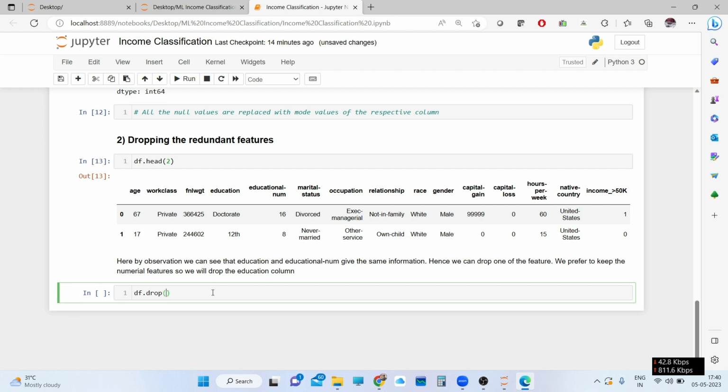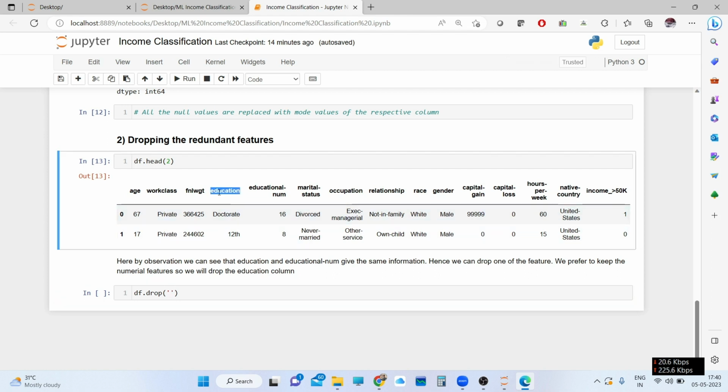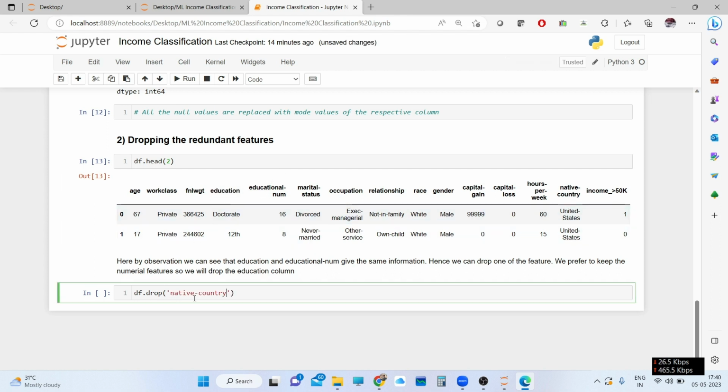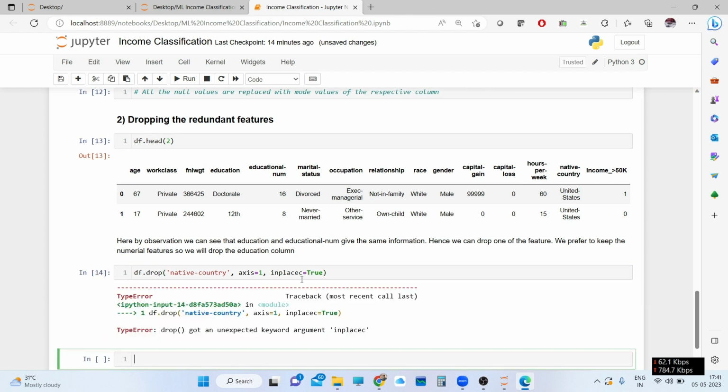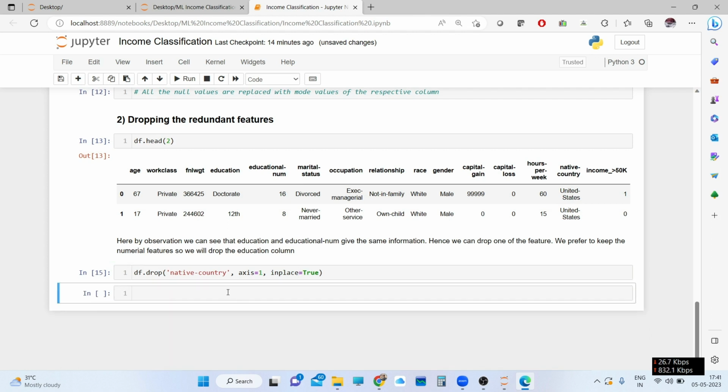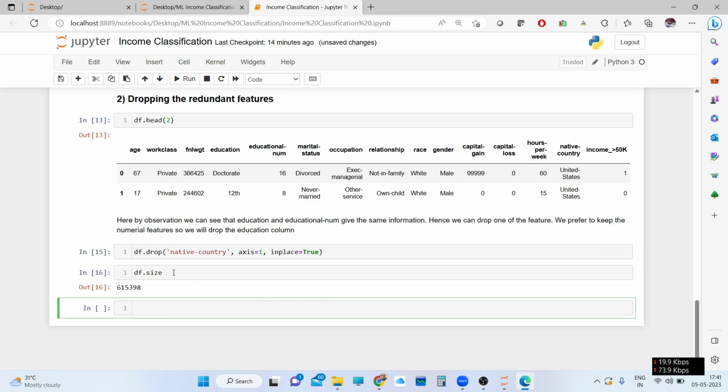df.drop, we will drop the education. I'll copy paste it. I have to define its axis. Axis equal to 1 means columns, that I have to search for this variable along the columns and drop it. inplace equals True means that you have to make the changes on this data frame itself, meaning df itself. So now we see that df.shape, the number of features has reduced to 14.